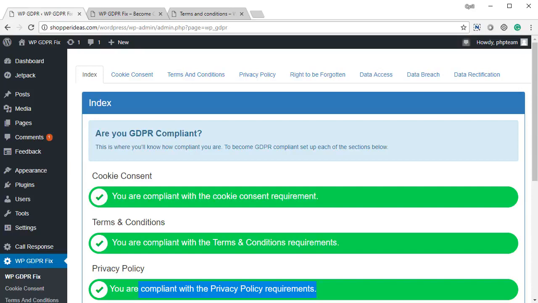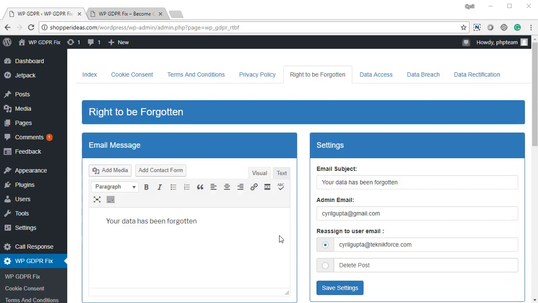Let's look at the other sections too. Then we've got the right to be forgotten. This is the page where you can set up your right to be forgotten settings.